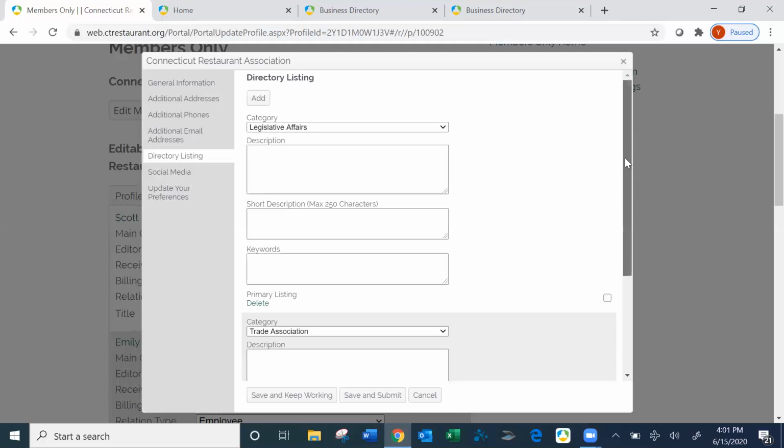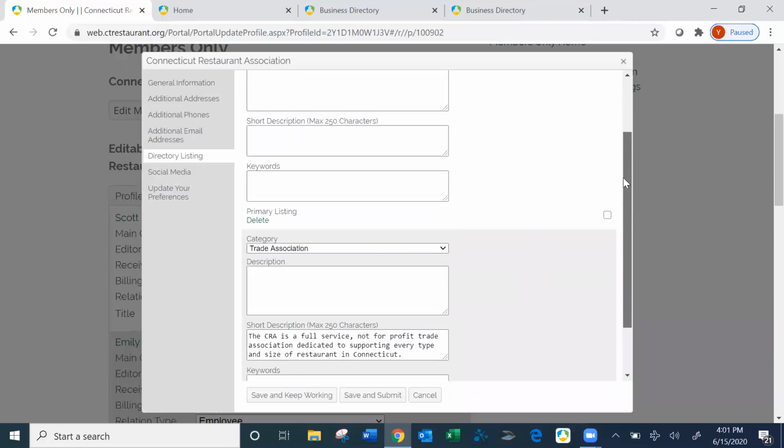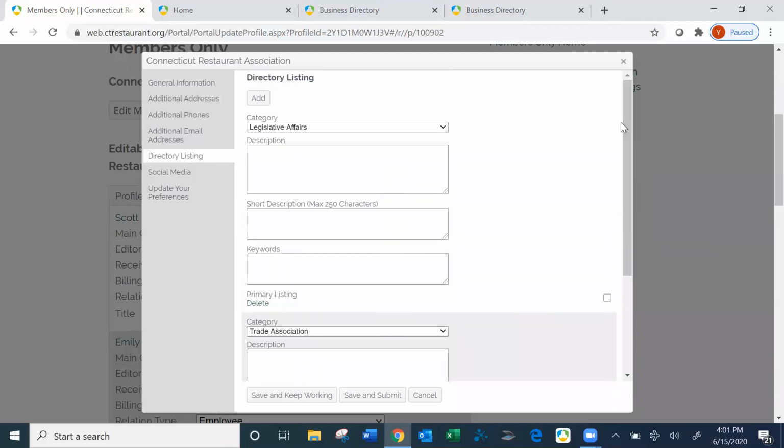The CRA, as it appears in our directory, looks more like what an allied member would look like. You can see that we have two category listings here. We have legislative affairs, and we have trade association. Most of you are going to have only one category, and again, you want to have at least one because that's what allows you to appear in the directory. But it's a good idea, if you do fall into multiple categories, to select additional categories, and I'll show you how to do that in just a moment.